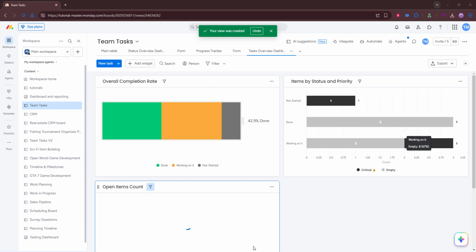Next, add the widgets you need. Widgets are the building blocks of your dashboard, and each one helps present your board data in a different way. Depending on what you want to track, you can use widgets to show charts, numbers, timelines, calendars, or workload views. The key here is to choose widgets that match the kind of information you need to review regularly.